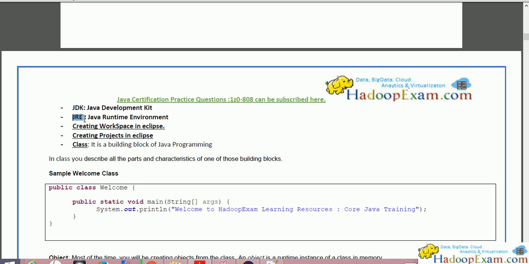The JRE your Windows machine would have by default, in the browser or somewhere, because it requires the Java runtime environment for already available classes. But as we are going to do development, we need a JDK. I've already discussed JDK and JRE in detail in previous sessions, so I'm not doing it again.